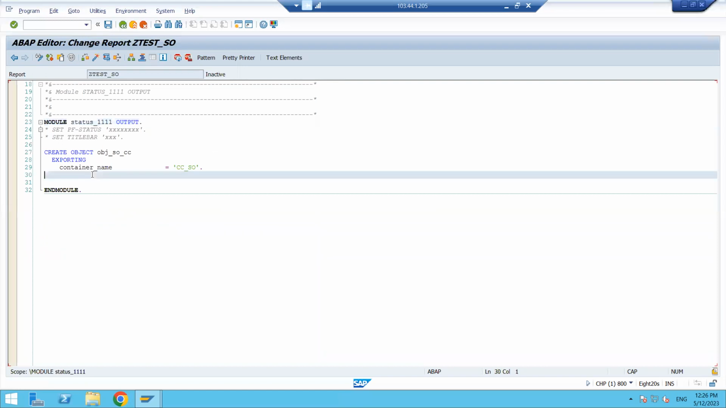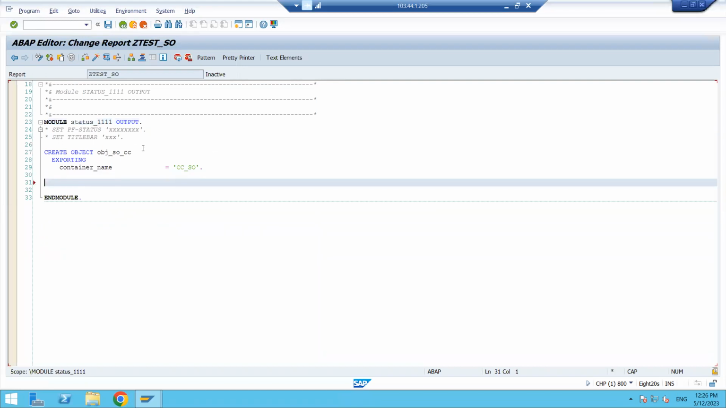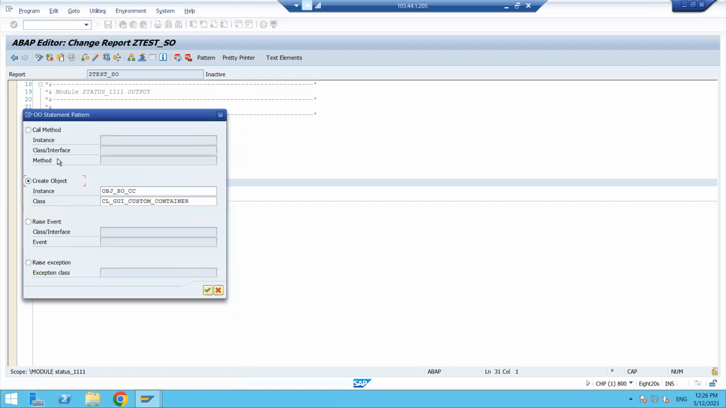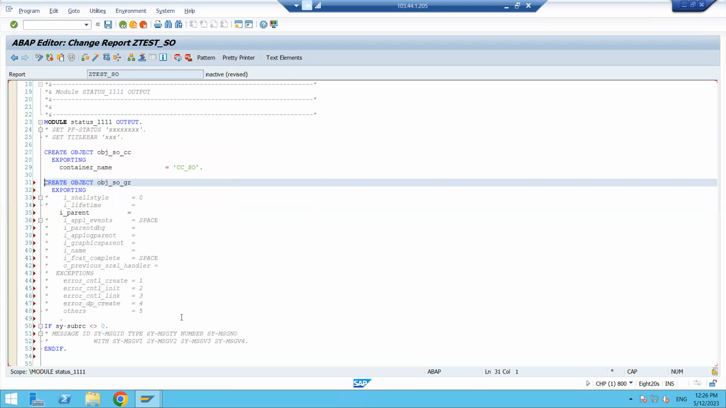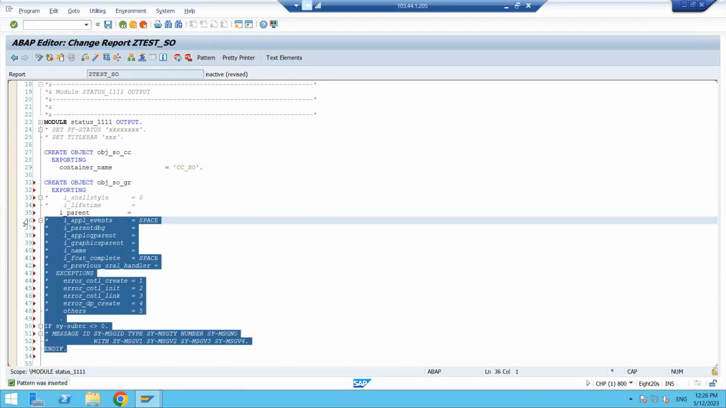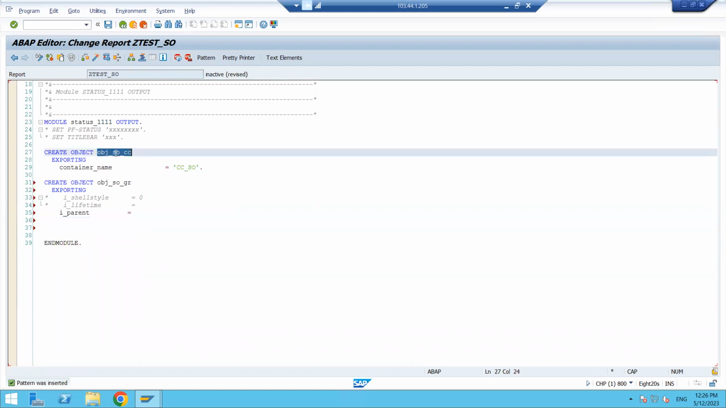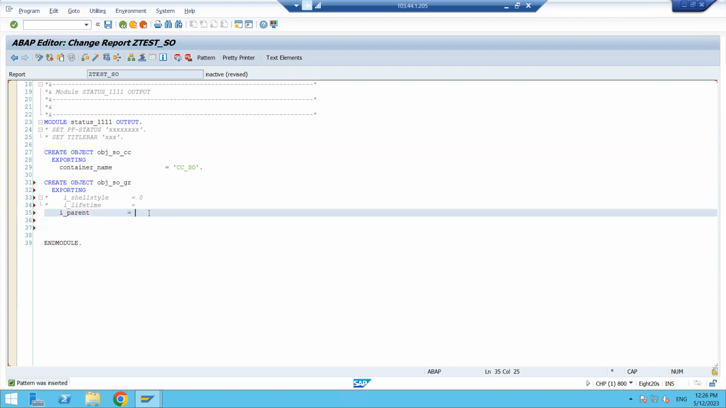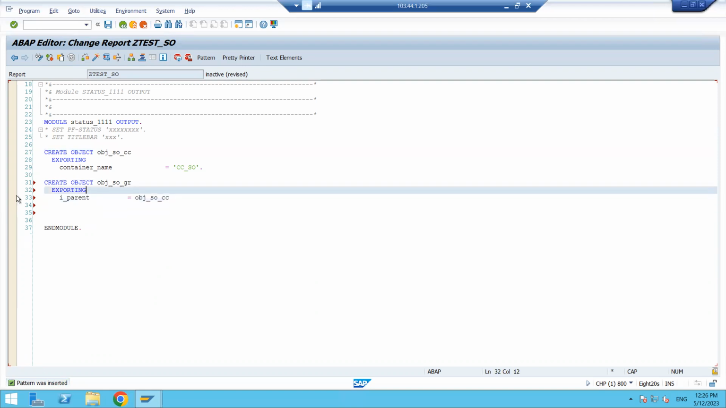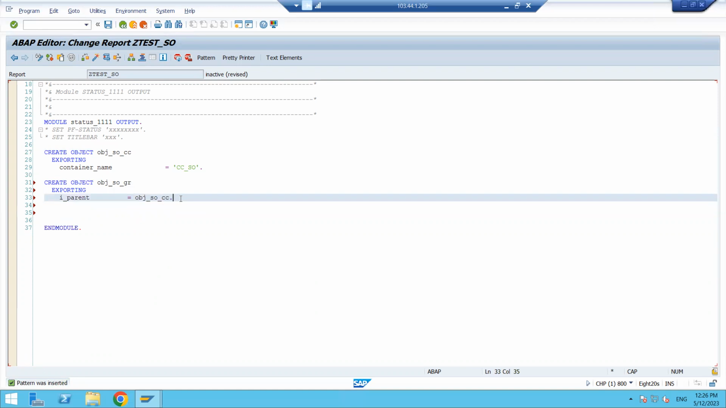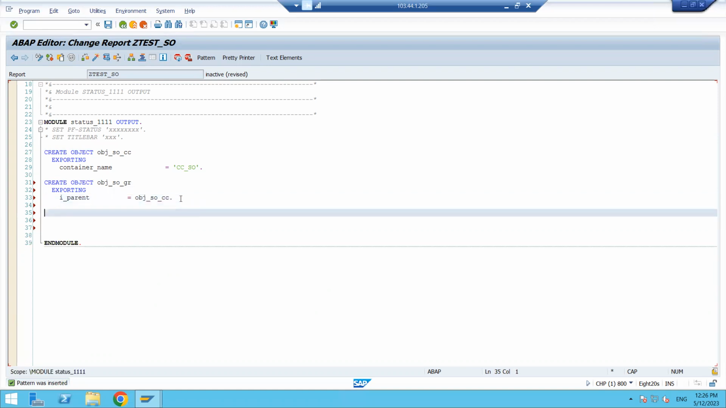And now I will give the link between this custom container and the ALV grid by creating the object. So this is for the grid, ALV grid, CL_GUI_ALV_GRID, the class name. So here the parent is this one only, the object name I'm passing here. Now I will paste the data.